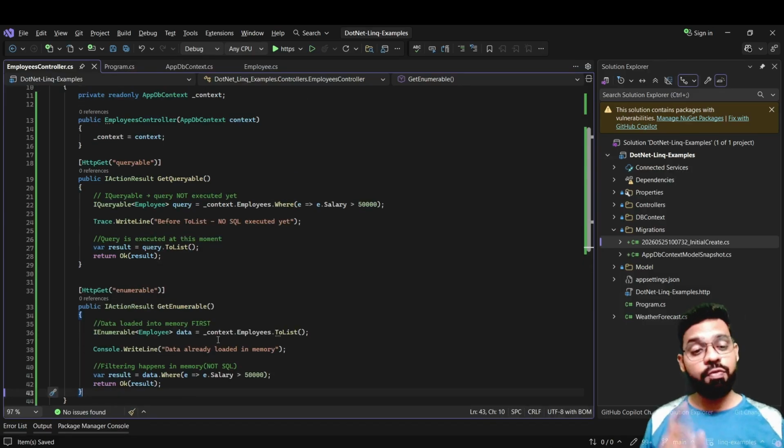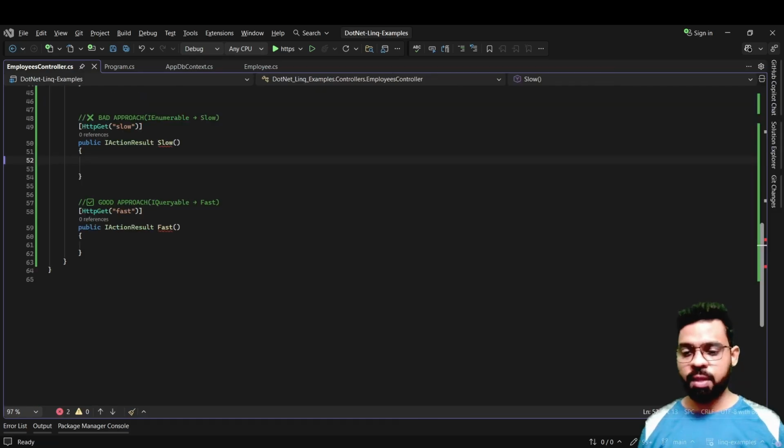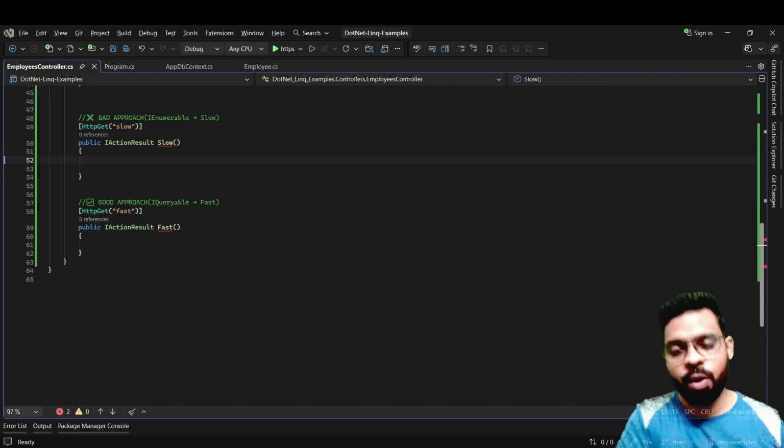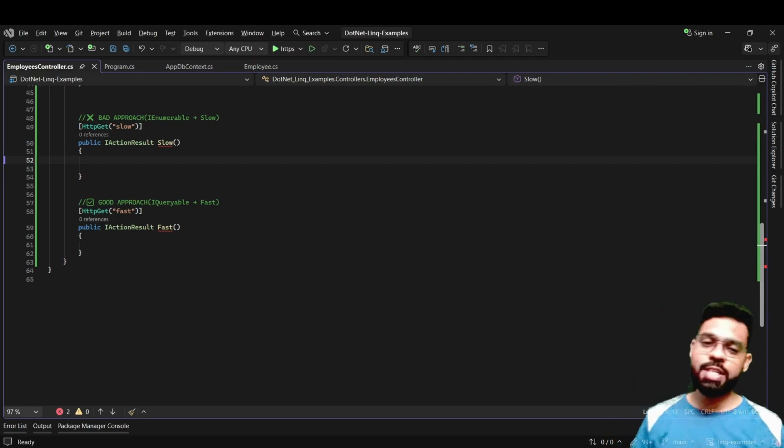Okay, so if we discuss IEnumerable versus IQueryable, which one is faster? So mention IQueryable is faster. I will explain you in detail. Have you wondered, while working with LINQ, IEnumerable and IQueryable, which one is faster? Have you gone through such a scenario? If no, then this video is for you.